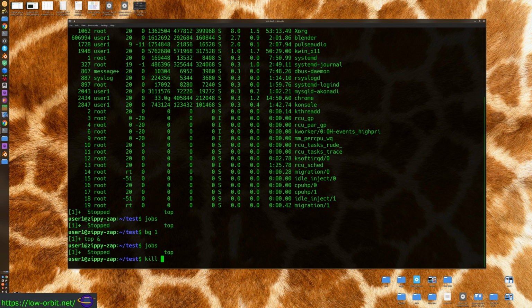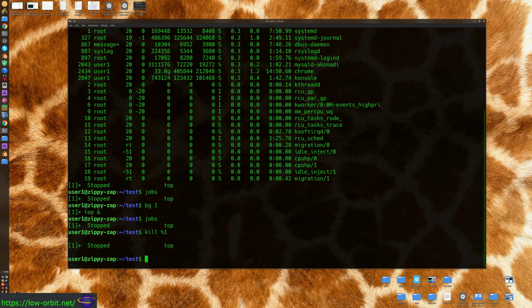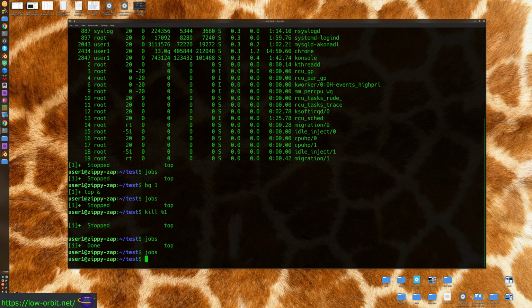So kill, and when you refer to a job using the bg or fg command, you use the job number, right? So when you're using the kill command, you either need the PID or you can use the percent sign with the job number, like that. There we go. We've killed it. It's done and now gone.